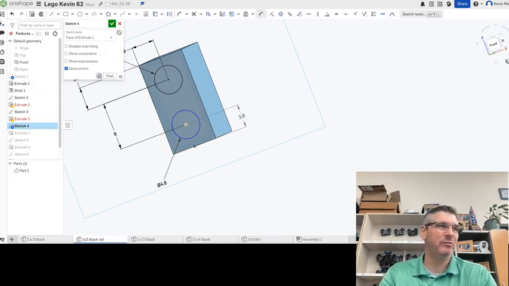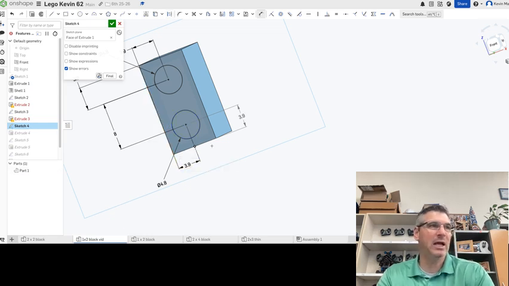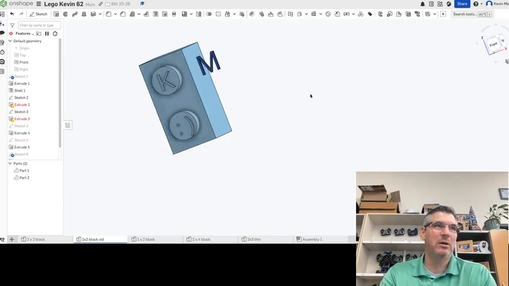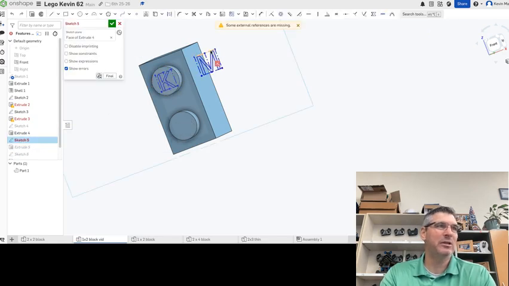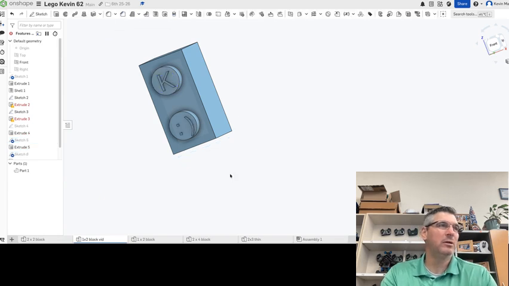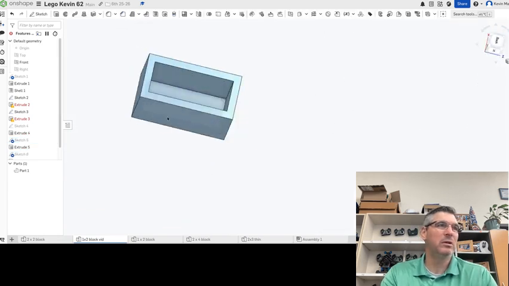It just wasn't fully dimensioned. This should turn black now. I like when it's black. That means it's locked in. I hit the check mark. Good. And then I just need to go ahead and get the M off of there. That's it. Sketch 5. Click on this one. Delete. Check mark. Boom. This is done.